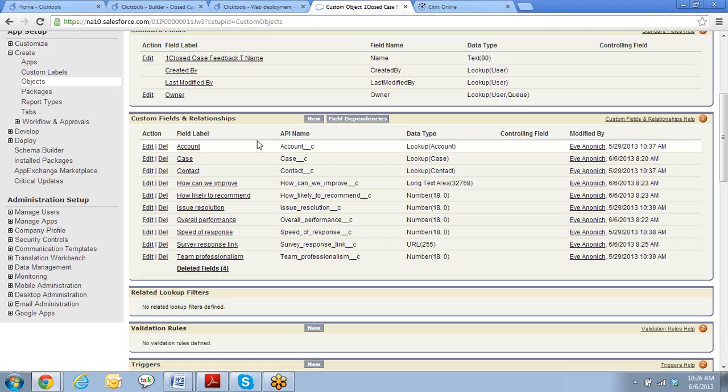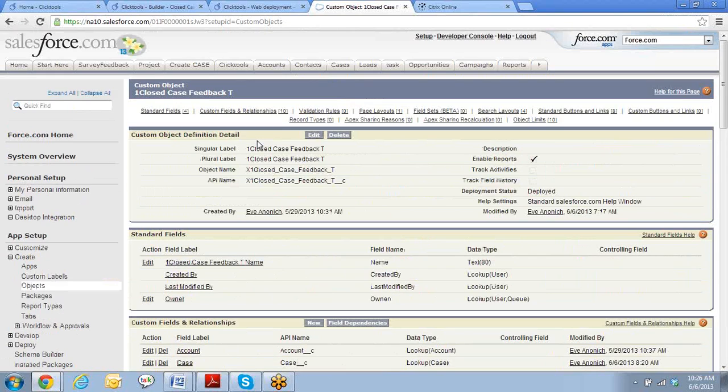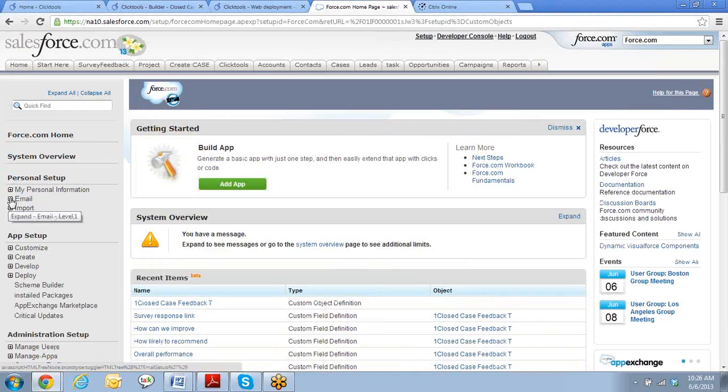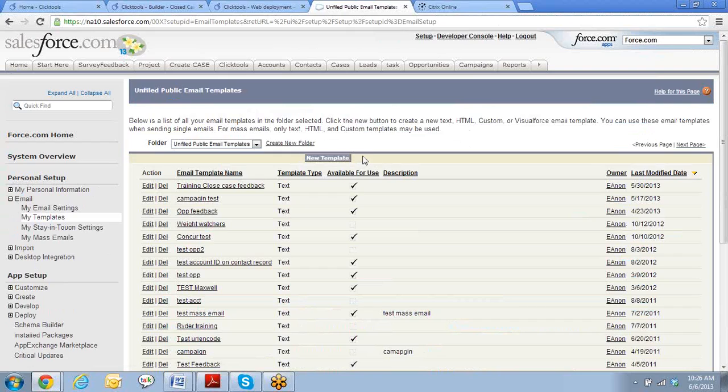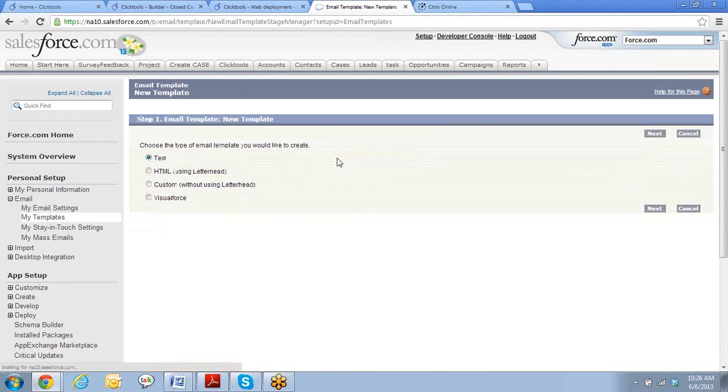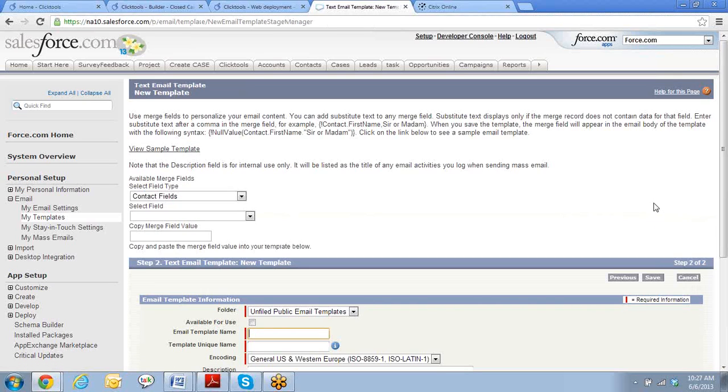The next step I'm going to do is create the email with the annotated URL. Then we'll set up the workflow that will end up triggering this off. And then my final step will be to set up the mapping to make this all come together. So to create the email template, again, I can go to Setup, go to Email under Personal Setup and then My Templates, and select New Template. I'm just going to use text, keeping things simple.